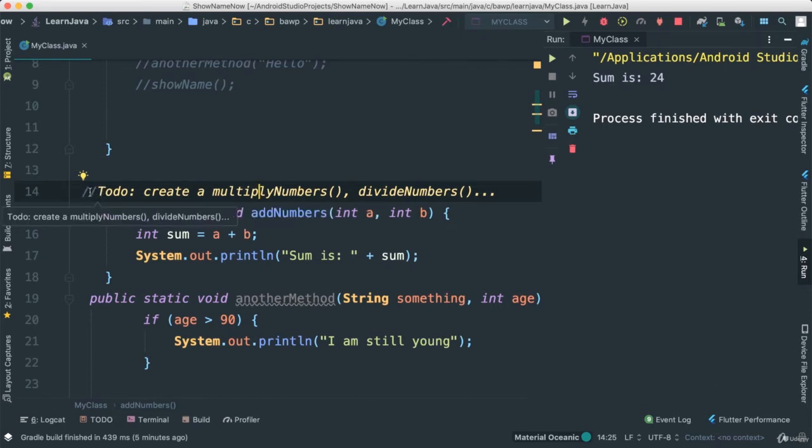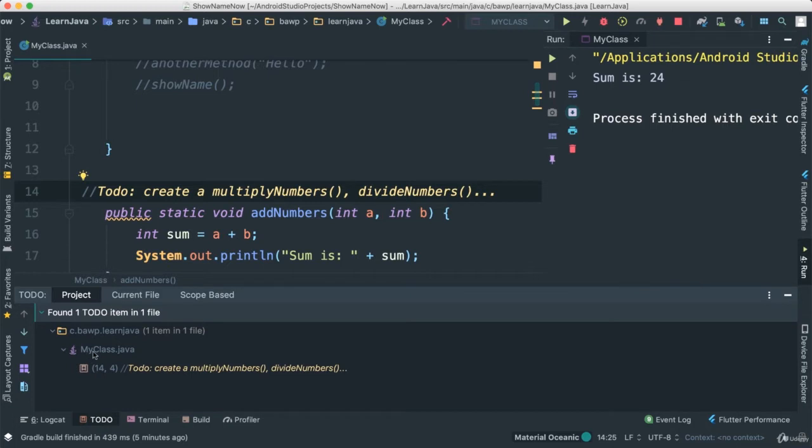If you put a comment as I did here, so // and to do and colon like that, notice that Java looks at this as some sort of annotation, if you will, right? It tells the IDE that, okay, we have a few to-dos. In fact, if you come down here, see this? There is a to-do. If you click here, you can see it gives us, in my class, line 14, right? It has a to-do that we need to do. Very cool.